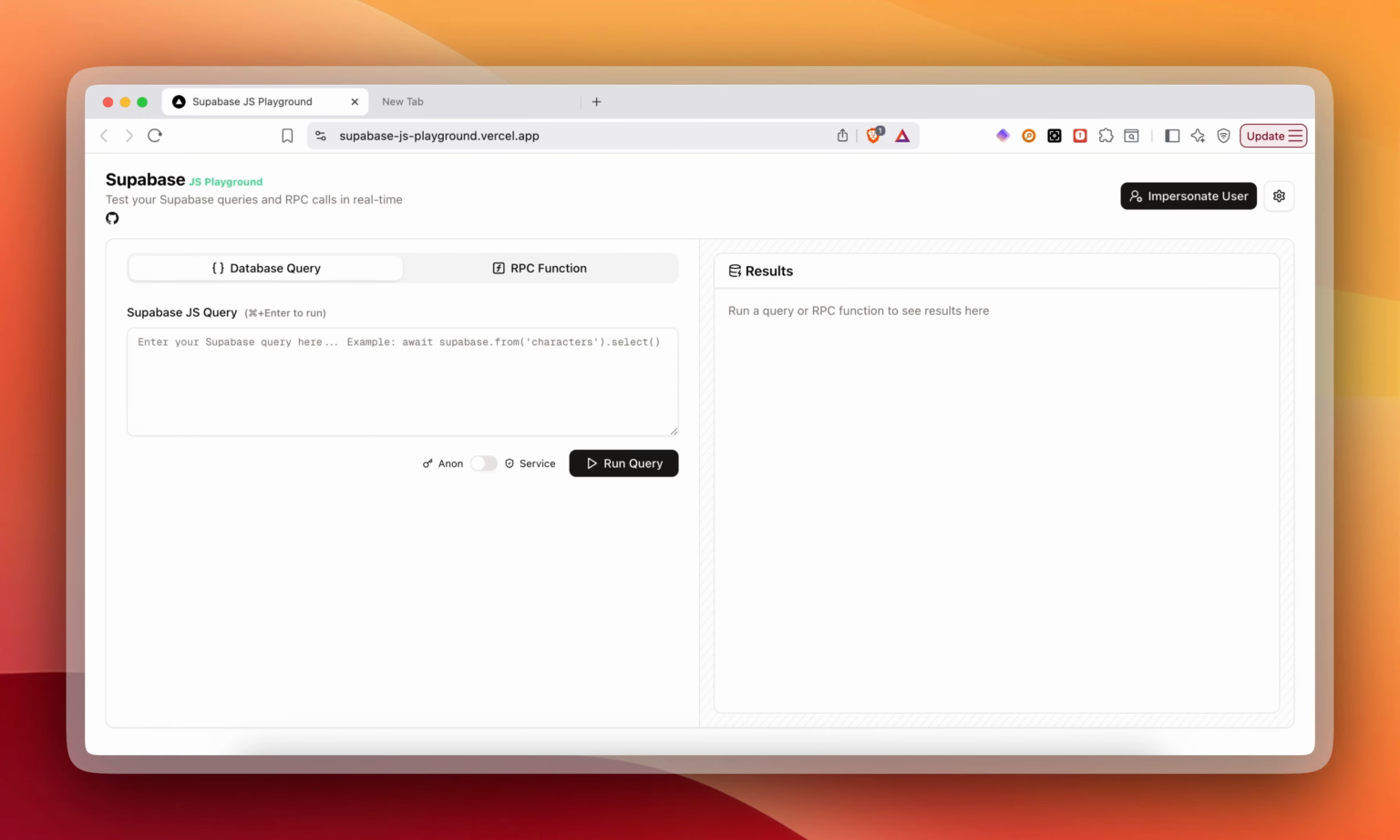Hi everyone, I want to show you a free tool I built. It's called Supabase JS Playground.